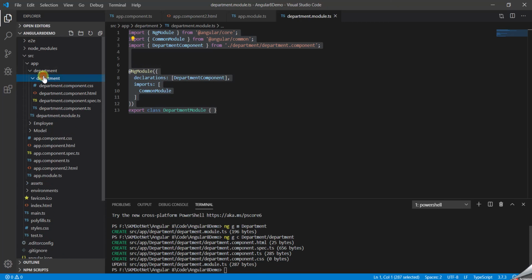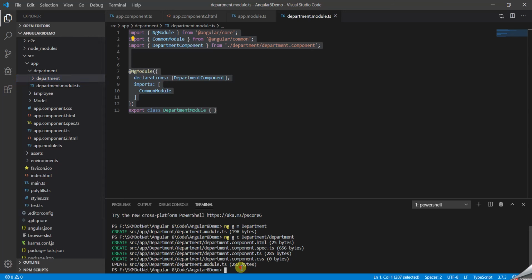Okay, so it's all done. Within the department we have the component, exactly, right? So now let me move to the slide and we'll discuss the next steps.